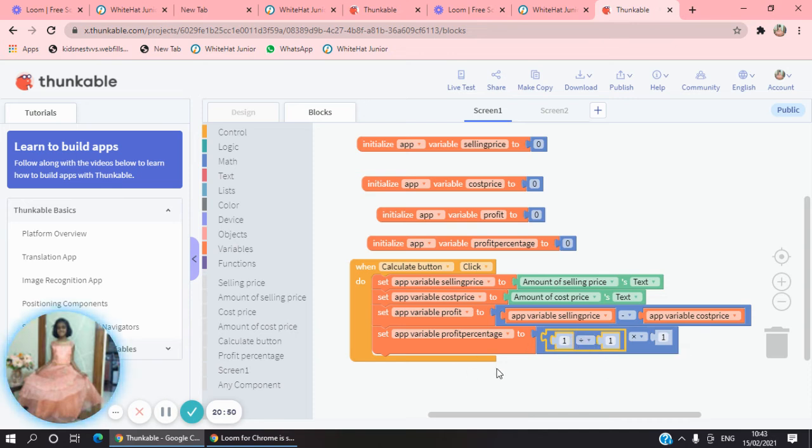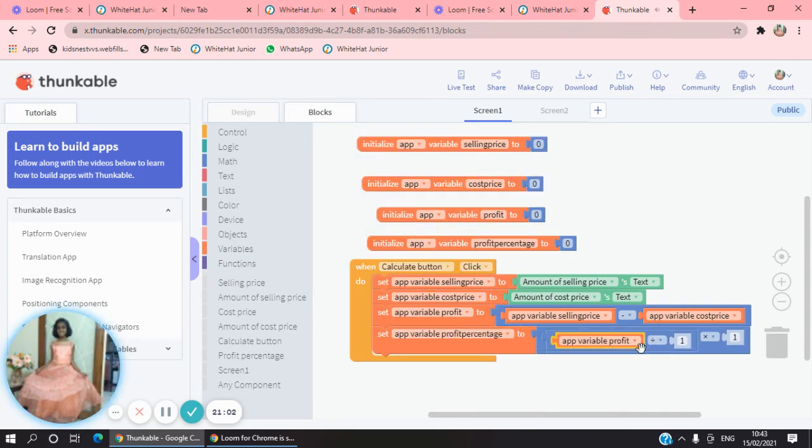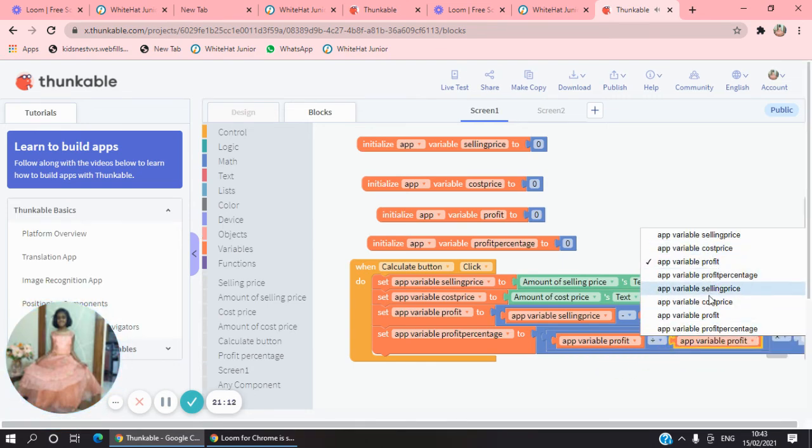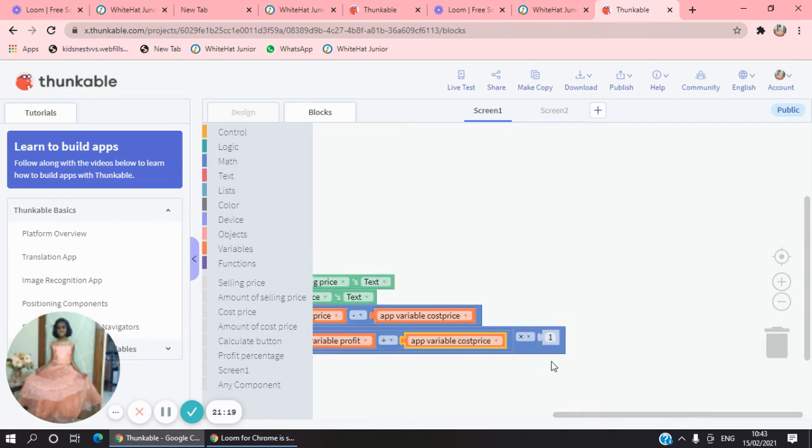After taking the set app variable profit percentage to, go in variables again, and you have to take app variable profit divided by what? App variable profit divided by cost price. Duplicate this, and app variable profit to cost price. Where is cost price? Yes, so app variable cost price. And here, where there is 1, you have to put it into 100.